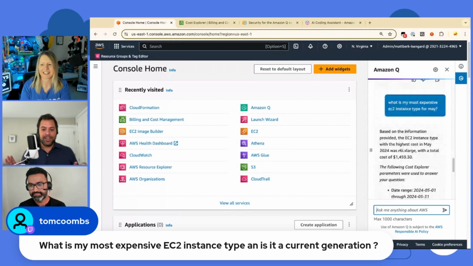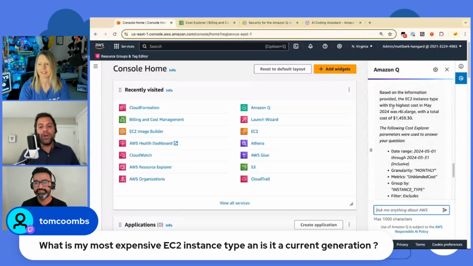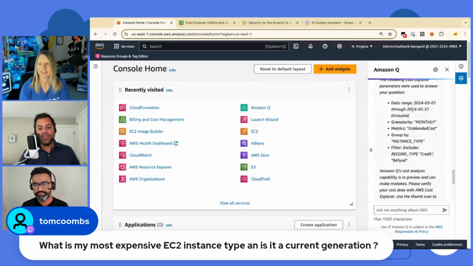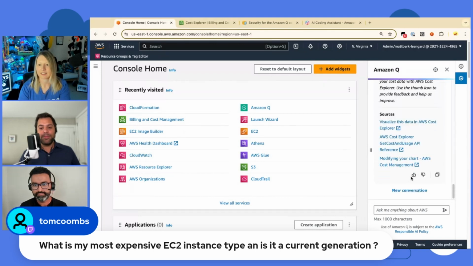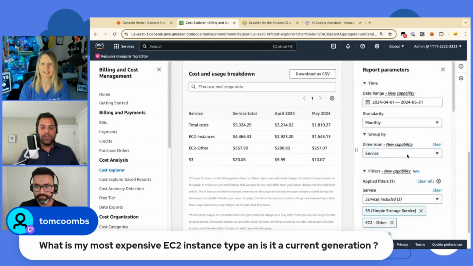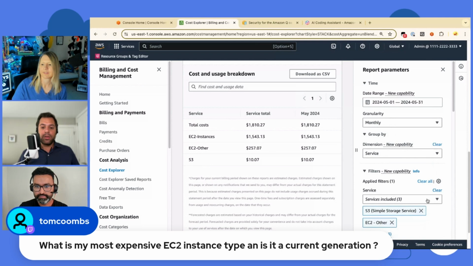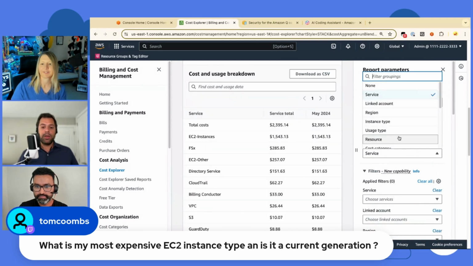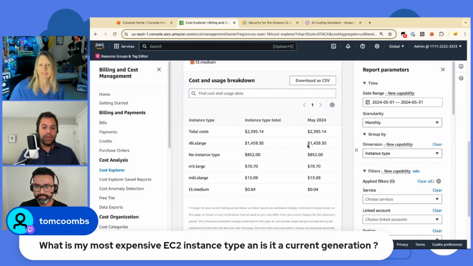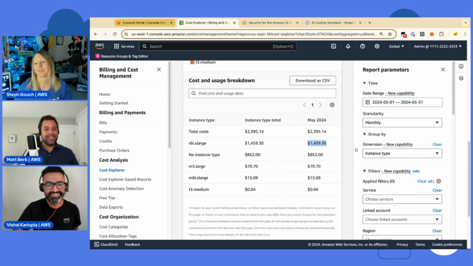Oh, there you go. See? So we got R6i extra large is the highest cost, and I'm going to give it a thumbs up. So let's go check. We'll go into May, clear this service, and go by instance type. And there we go, R6i large. We thought we were doing a hard one, but it's not. It had that one in spades.